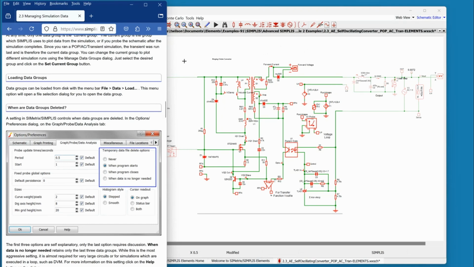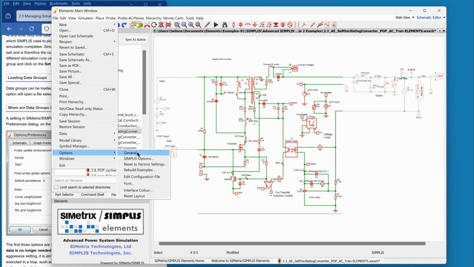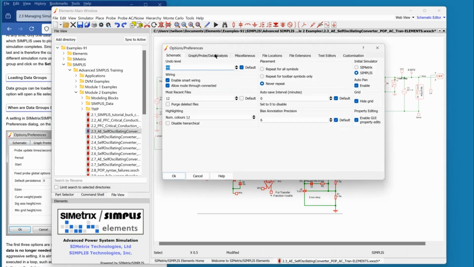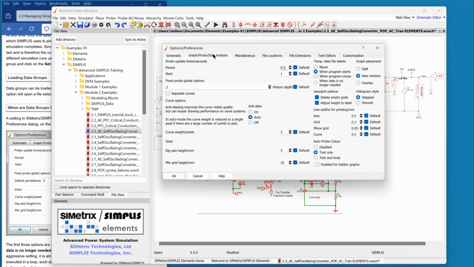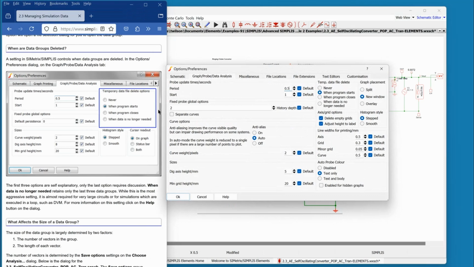So we want to go to File, Options, General, or we can click on the little thing again. And now we'll go to the Graph Probe Data Analysis tab. And you can see this tab looks a little different than it did in our docs, but it's still got all the same info. So temporary data files, the delete options, all right? So this is what we're looking at here. So when do you want to do that? I would recommend that you never click the never button, but there may be times when you need to do what you need to do.